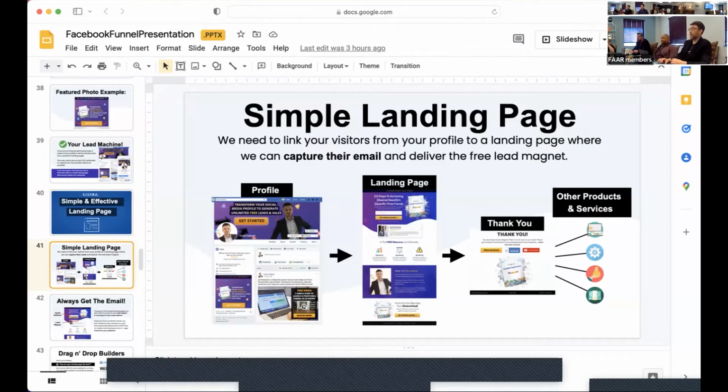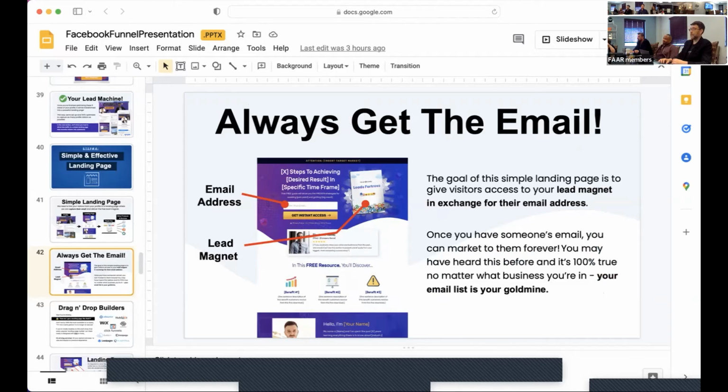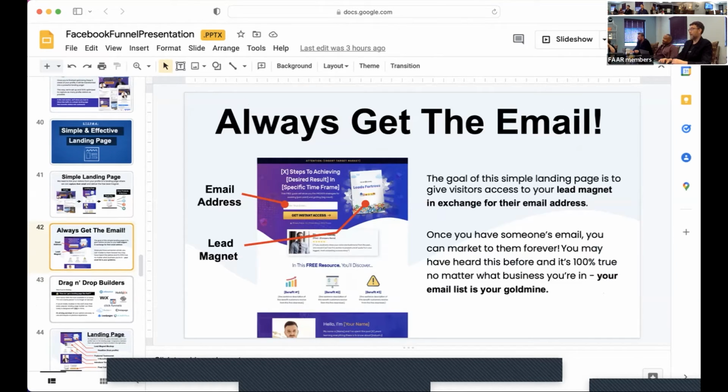So here's the flow, guys. You've got your profile over to your landing page, to the thank you page, to other, and then you're pushing the other directions, right? So you're making them opt in. Always get the email. If nothing else, get an email. Not everybody is going to give you their phone number on something simple.